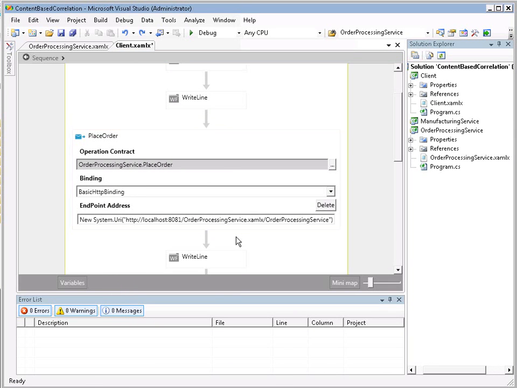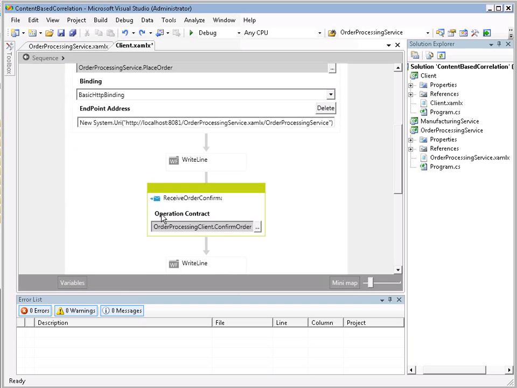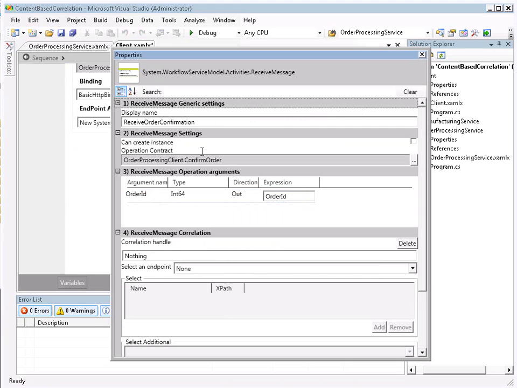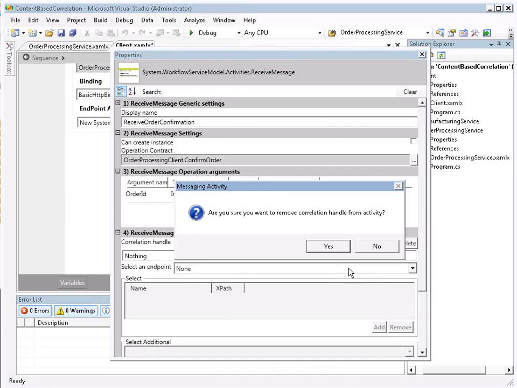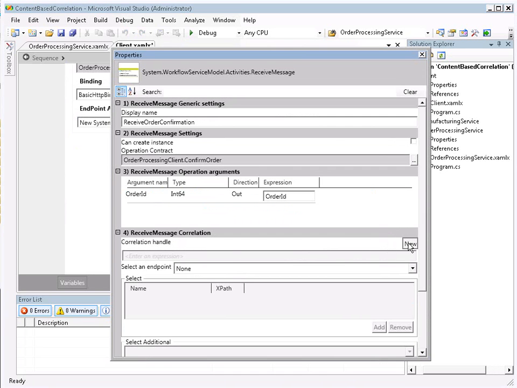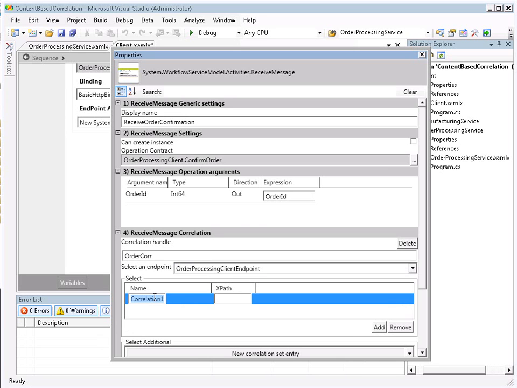We'll close that. Let's scroll down to our receive order confirmation. F4 to go to its properties. Again, to point out that can create instances here is not checked. I'm going to do the same thing I did before. Delete the existing blank correlation. Create a new one. Put our correlation variable here, order corr. Select an endpoint. Again, we only have one endpoint to select. And I'm going to do exactly the same thing I did last time and put in our xpath.